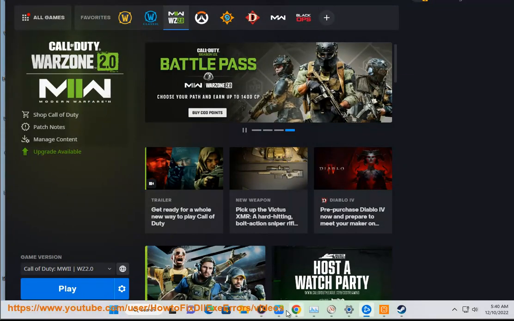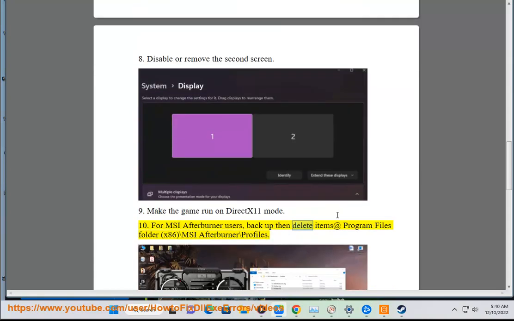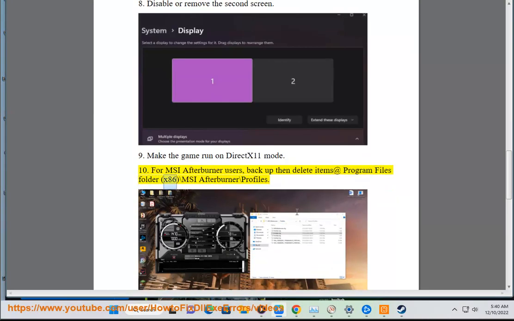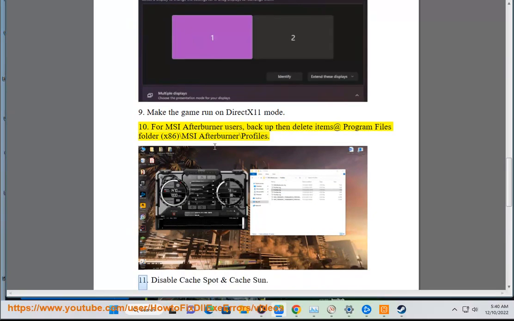For MSI Afterburner users, backup and delete items at Program Files folder, x86, \MSI Afterburner\Profiles. 11.